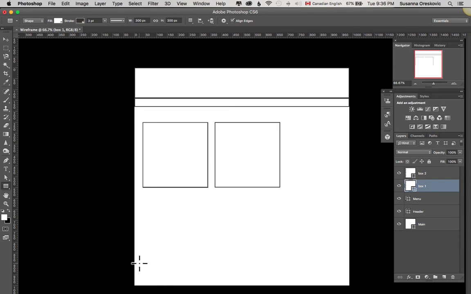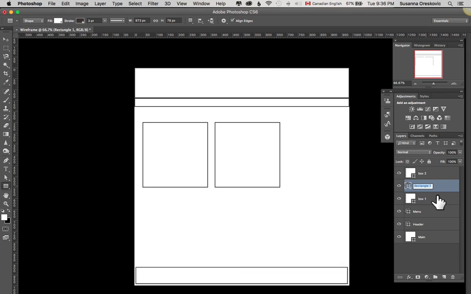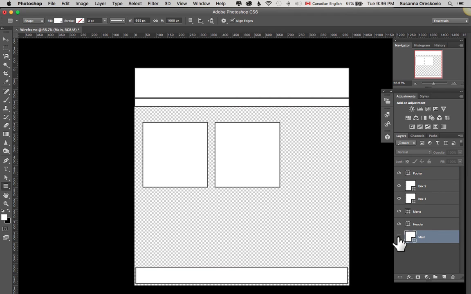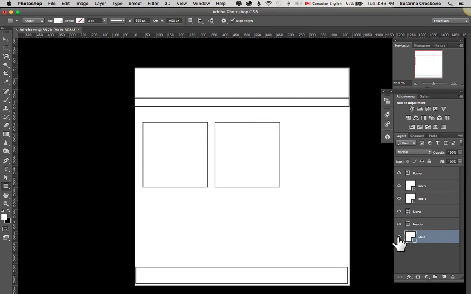Let's do a footer. This time I'm just going to draw it there like that. That's where I like it. I'm going to call this footer. So you see how I have different layers. If I want to rearrange these a bit differently because they're not overlapping, I can easily just move the footer by holding it and dragging it above. Not that it really makes a difference. See, that's my footer. This is my second box. This is my first box, the menu bar, the header, and my main page, which, if I take it off, you'll see that it's there.